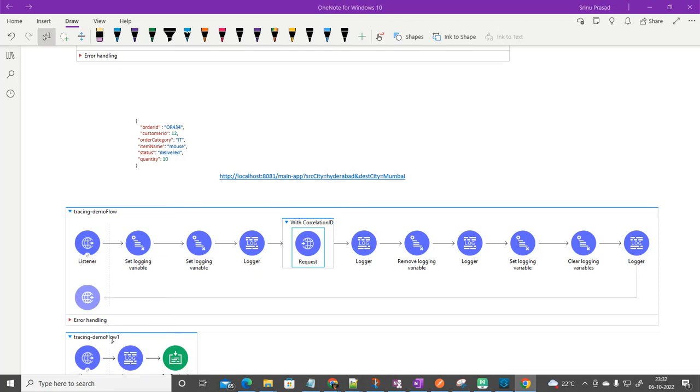Hello friends. In this session, I'd like to discuss the concept called the tracing module. In the last session, we discussed how the correlation ID is useful in tracking a request from end to end. In the tracing module, what we can do is log some variables to our log statement.